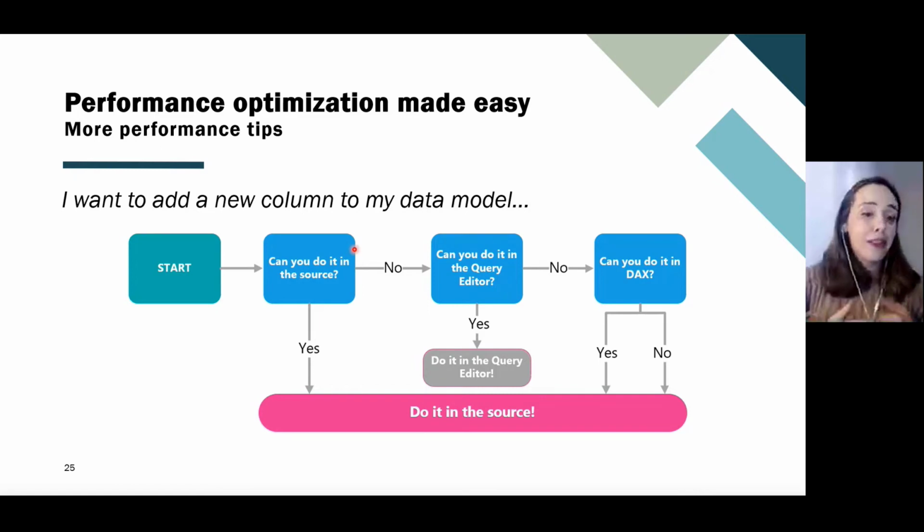If for some reason, which might happen sometimes, you can't do it in the source, then the next question you should ask yourself is, can you do it in the query editor? If you can, then okay, do it in the query editor, but be careful with the query folding stuff and all of that.